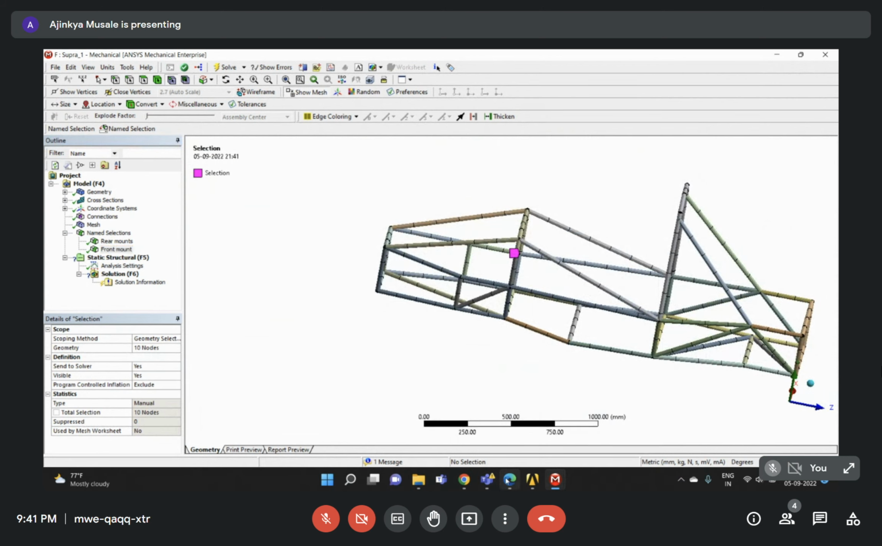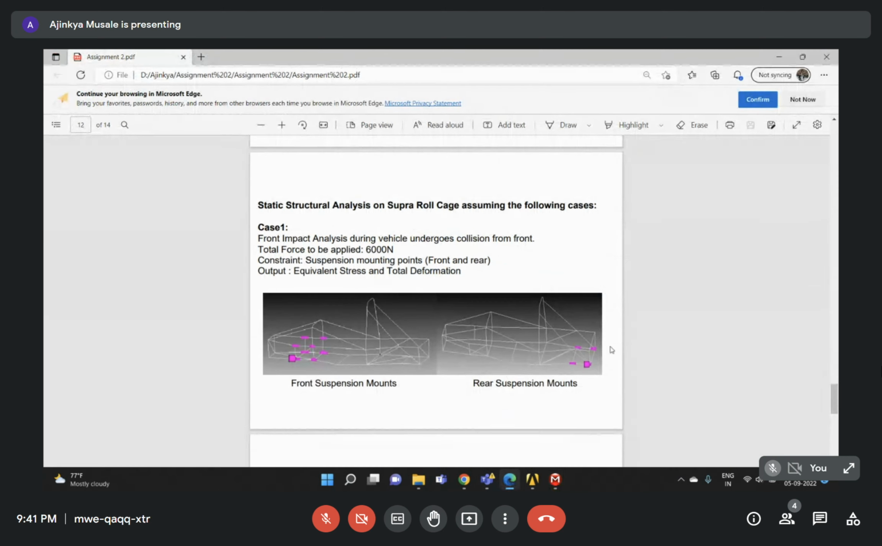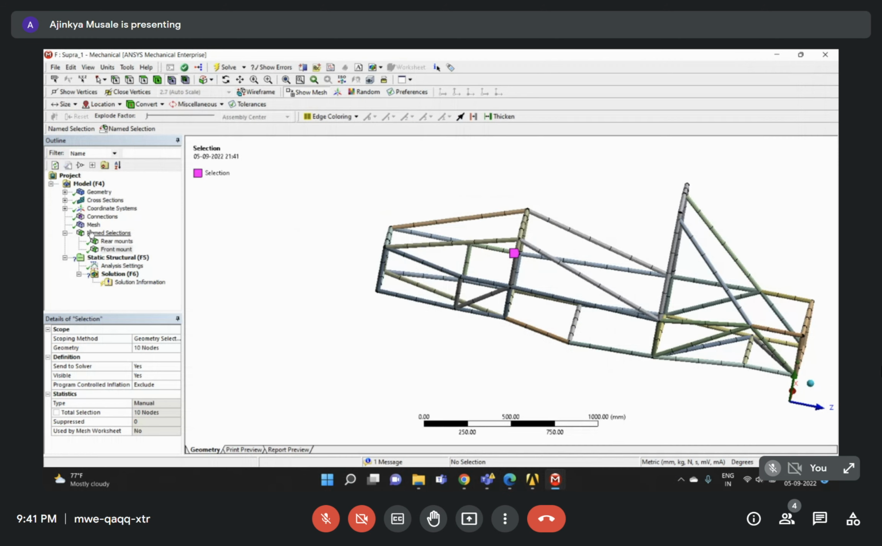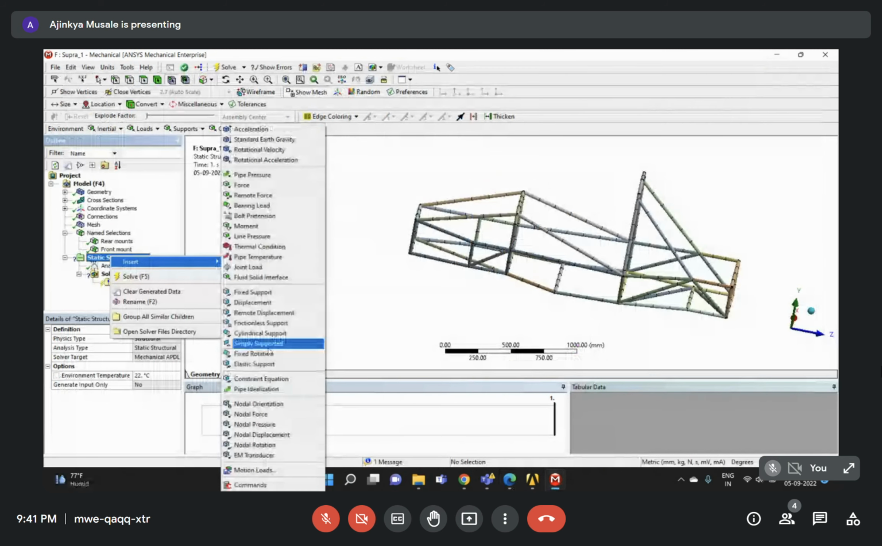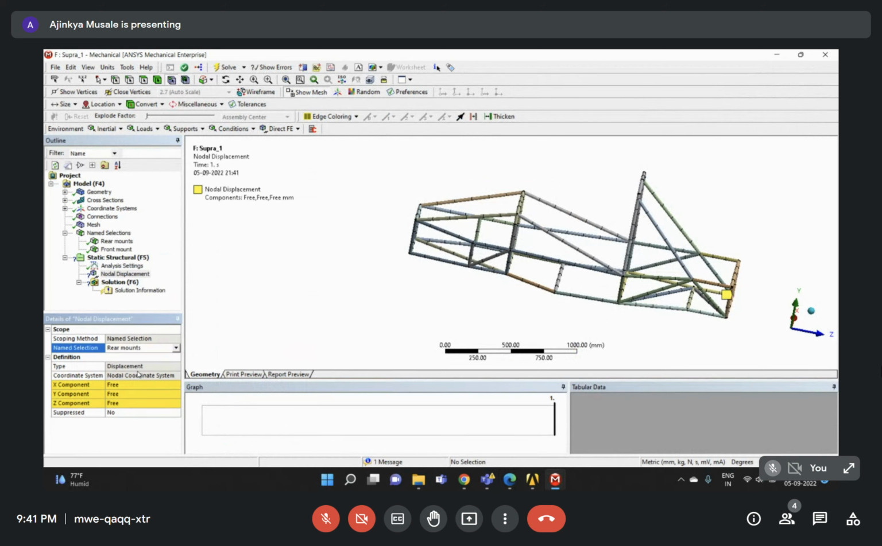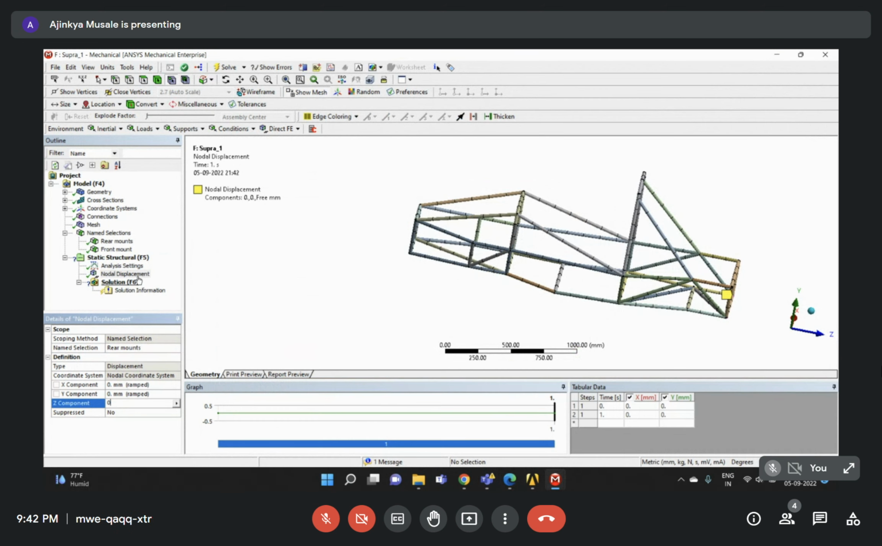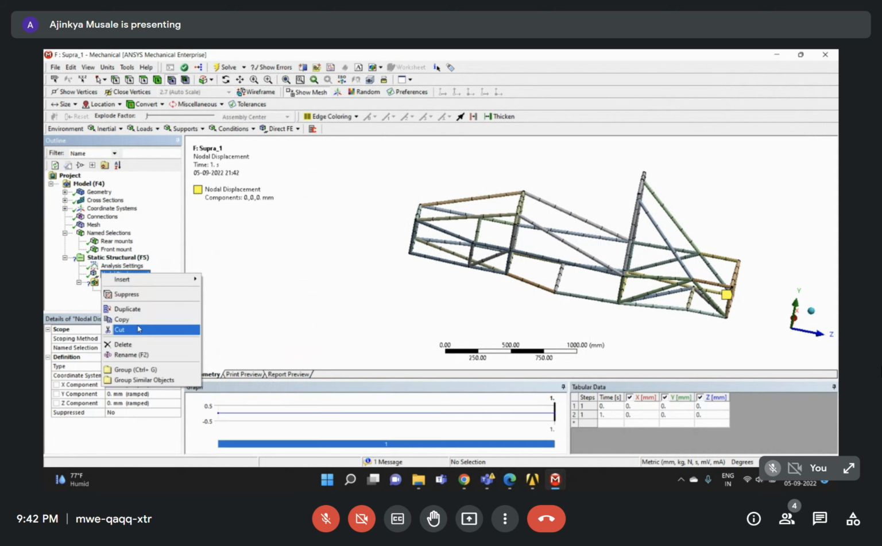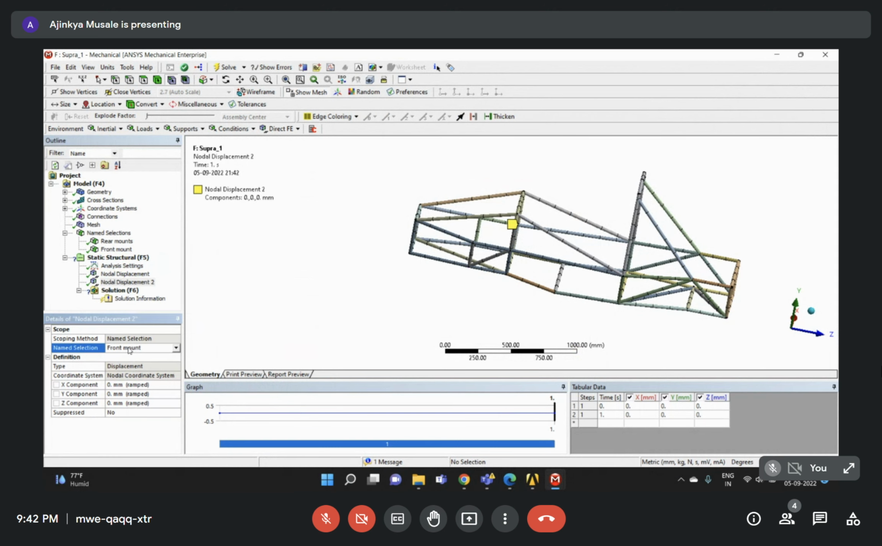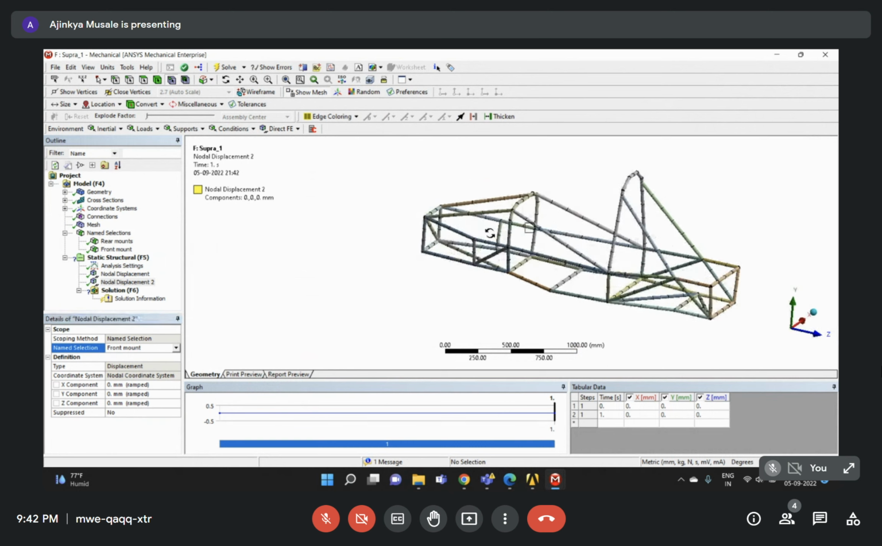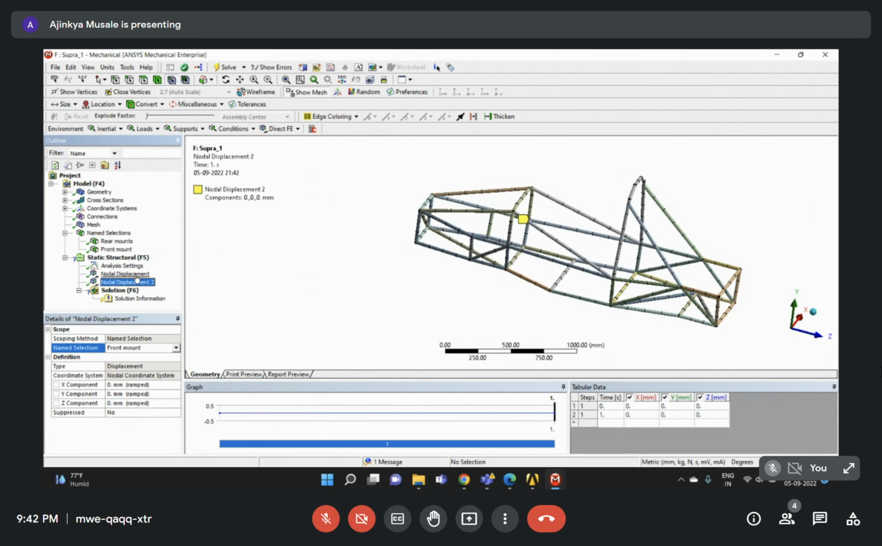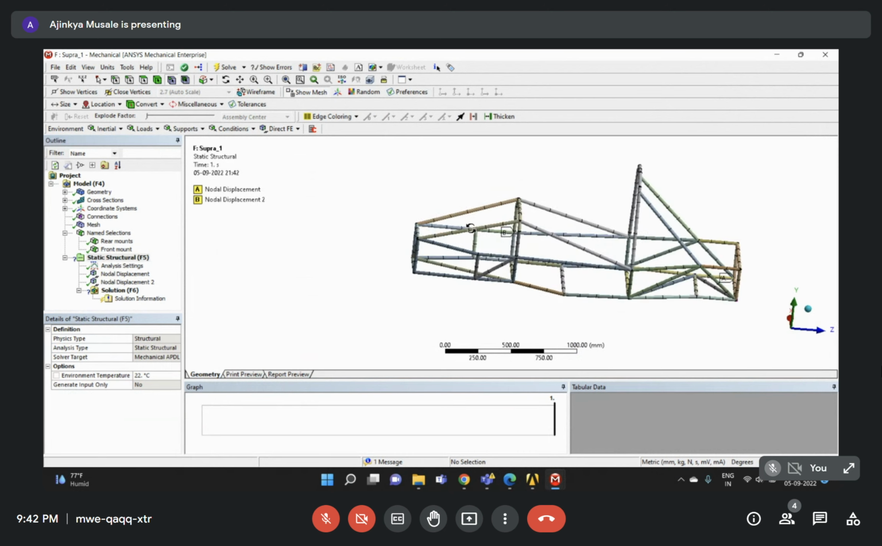Now just check the boundary conditions. One is surely the fixity at this nodal selection. Second is the front impact, which is nothing but my 6 kilonewton collision from the front. Okay, so let's apply the fixed support first. I have nodes, so I'll go with nodal displacements and maybe the rear mounts. I'll simply define 0 in XYZ direction. I can duplicate this and change rear to front, and I will have these front mounts fixed.